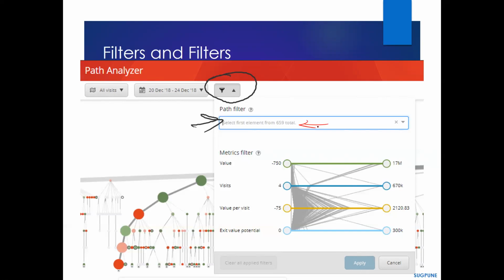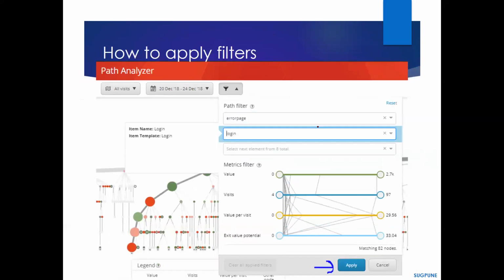There are multiple options. You can select multiple pages, like I've selected error page. Now I want to find out how many users who received the error page went back to the login page. So I've selected my first page as an error page, my second page as a login page, and I'm clicking apply. I have some more features here. These features are also required, like I can create a filter out of that.